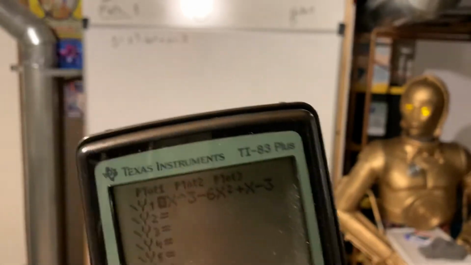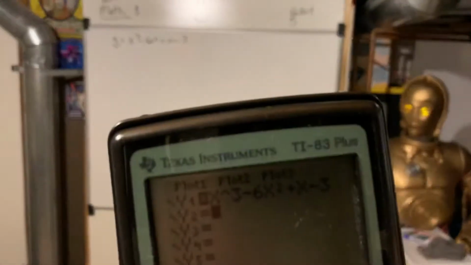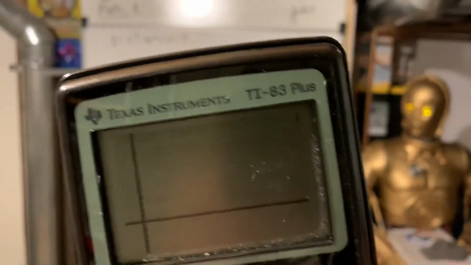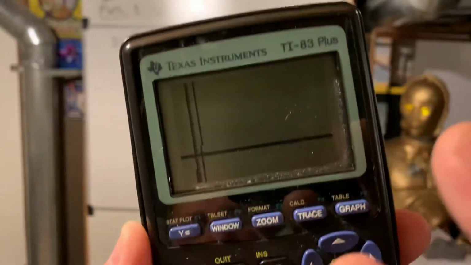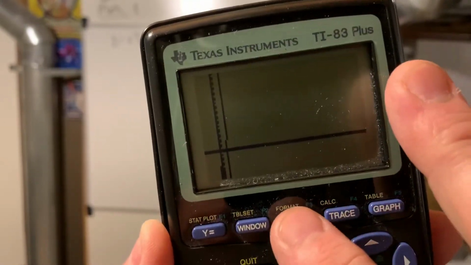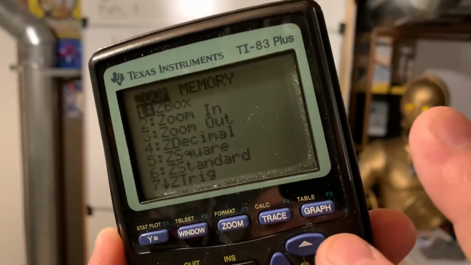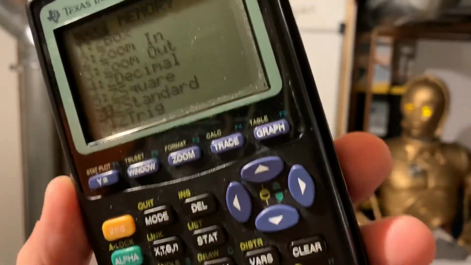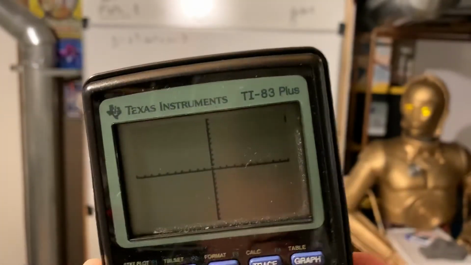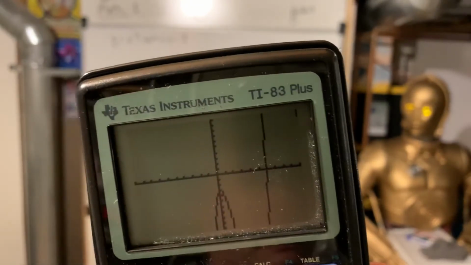Now it lets you do multiple graphs on the same plane. We don't want to do that. So, oh geez, that's really dusty. All right, so now we hit graph. Okay, and so now I have a weird window. If you have a weird window, you hit zoom, and then you go down to standard, and then hit enter. And that would give you a 10 by 10 window.